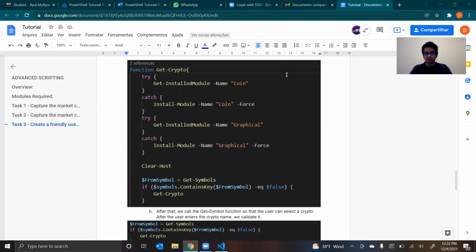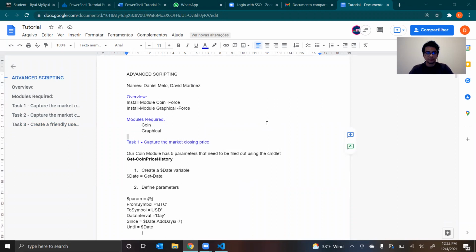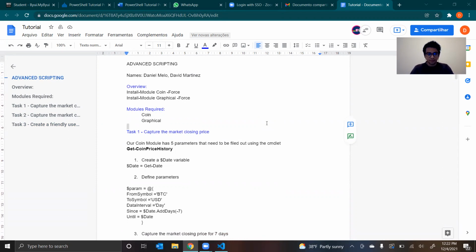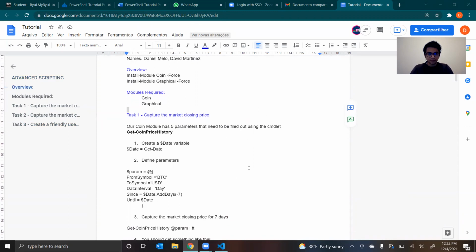So this is Daniel Mello and David Martinez's project. We're working on our cryptocurrency module. But first we need to have two modules, which are coin and graphical. We have some instructions here about how to install them. They are some new modules, so they need to be forced in their installation, but they are good. They don't have any harmful software there.